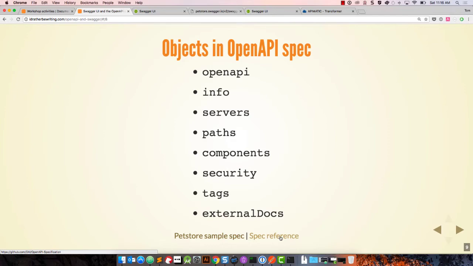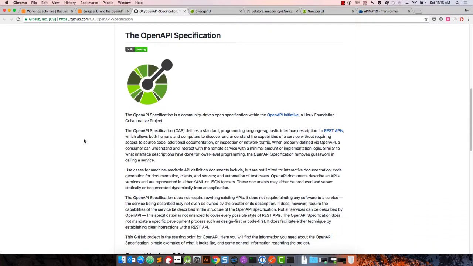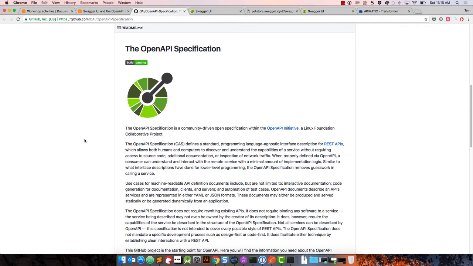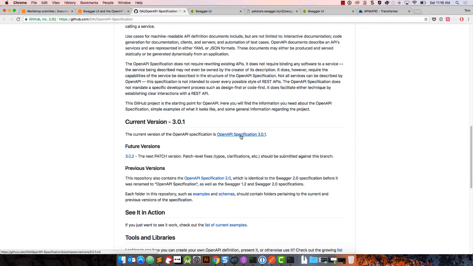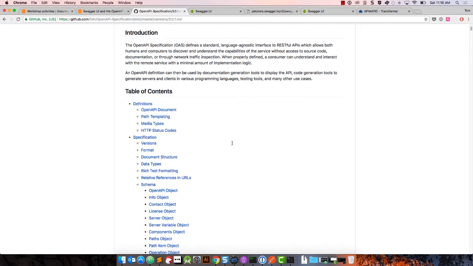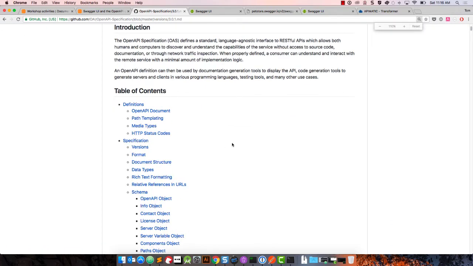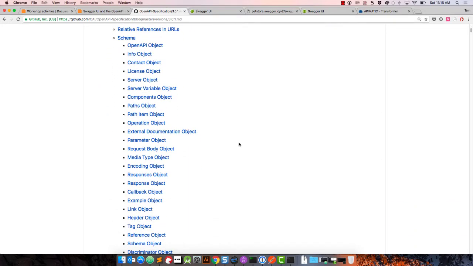When you start to work with this, you will become familiar with the specification documentation, which is on GitHub. And if you go here to OpenAPI Specification, you'll see a link here that says current version 3.0.1. And this documentation is thorough. It's exact. It's not very user-friendly.